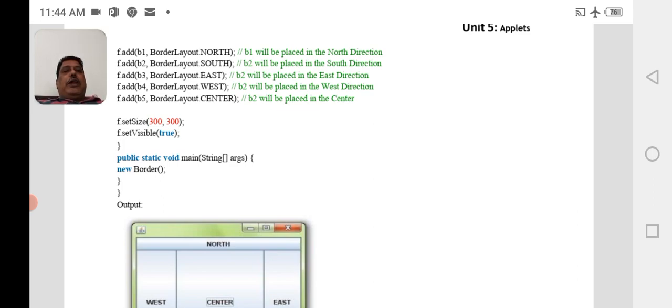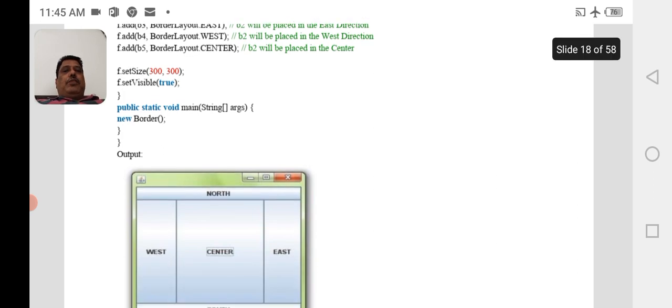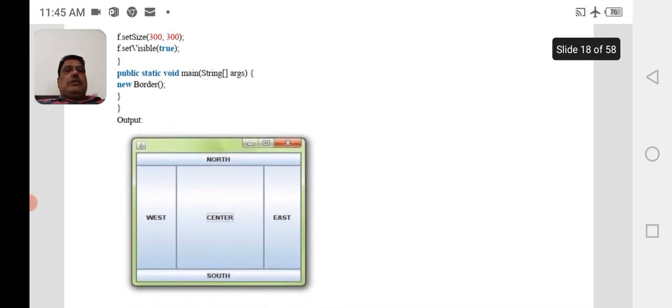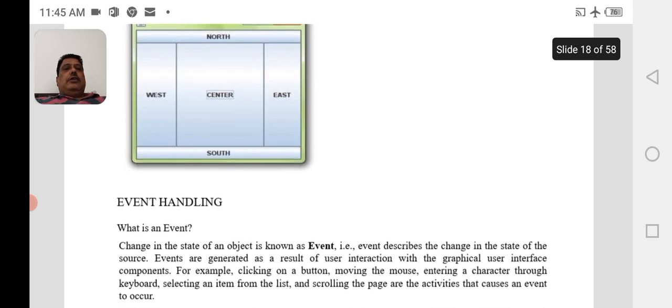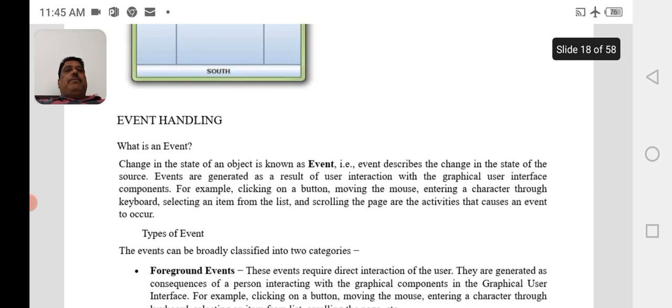So when the above program is executed, the output is shown. Event handling.